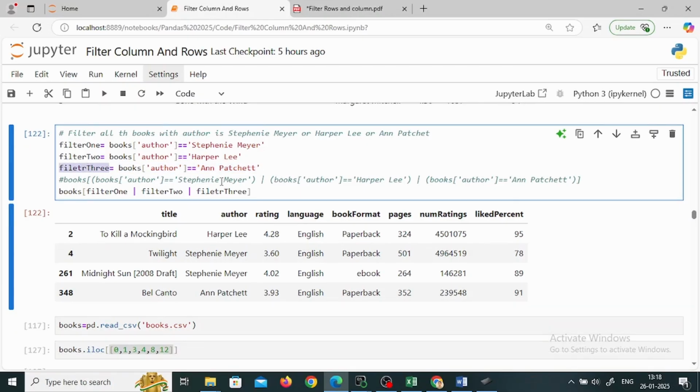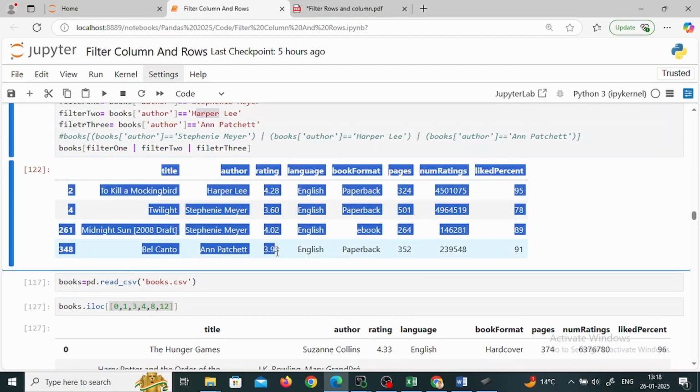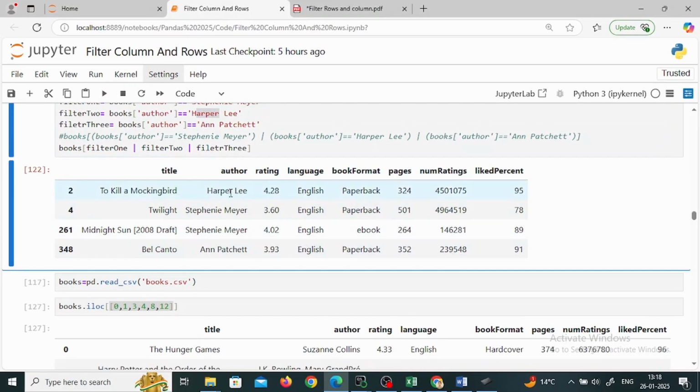So how to apply it? In the square braces of book, you can see filter 1 bitwise OR operation filter 2 bitwise OR operation filter 3. What it will do is filter all the rows in which the author is either Stephen Meyer or Harper Lee or Anne Patchett. When we run it, we can see the output. The author is one of them for all the rows. I hope it is making sense for you.